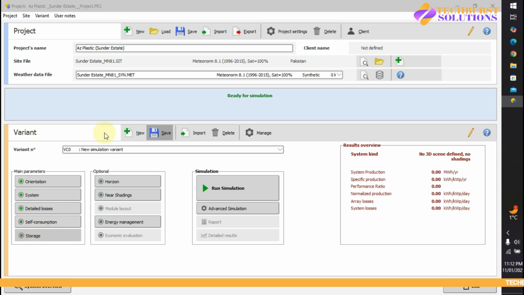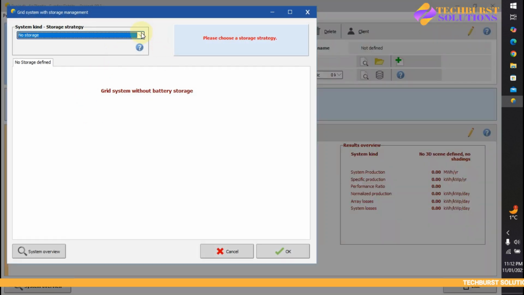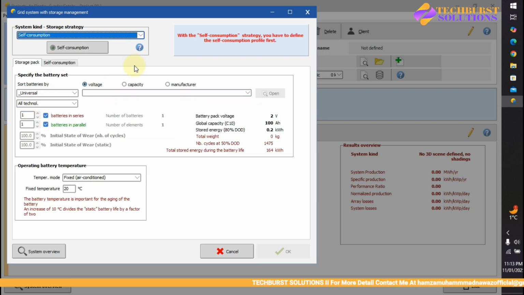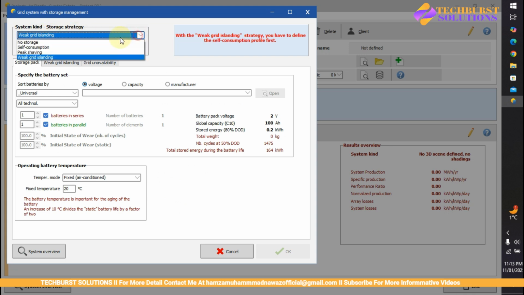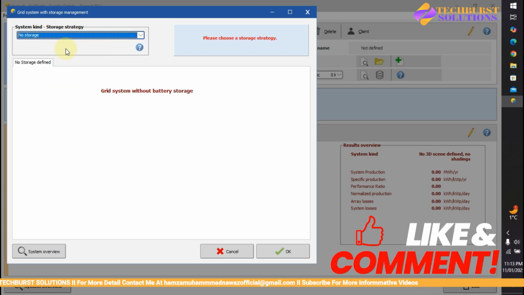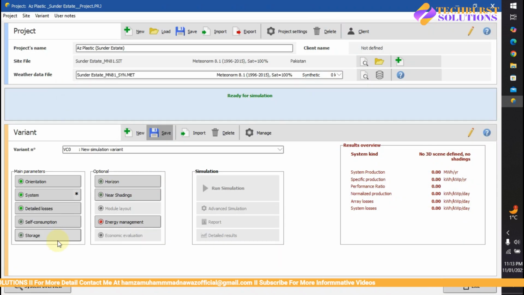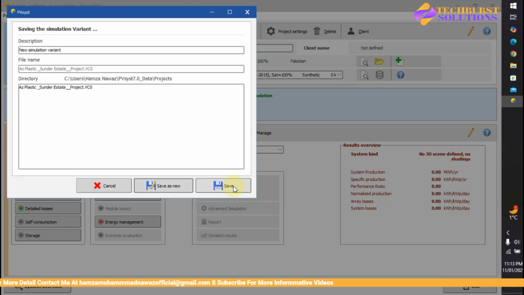So in storage, if you are going to use the hybrid system, you are going to make a hybrid report. You can select these options according to your requirement. Like suppose self consumption, you have to add the parameters, the values according to your requirement. Peak shaving and weak grid islanding. In my case, I'm not going to use the storage, so I will go for the no storage.